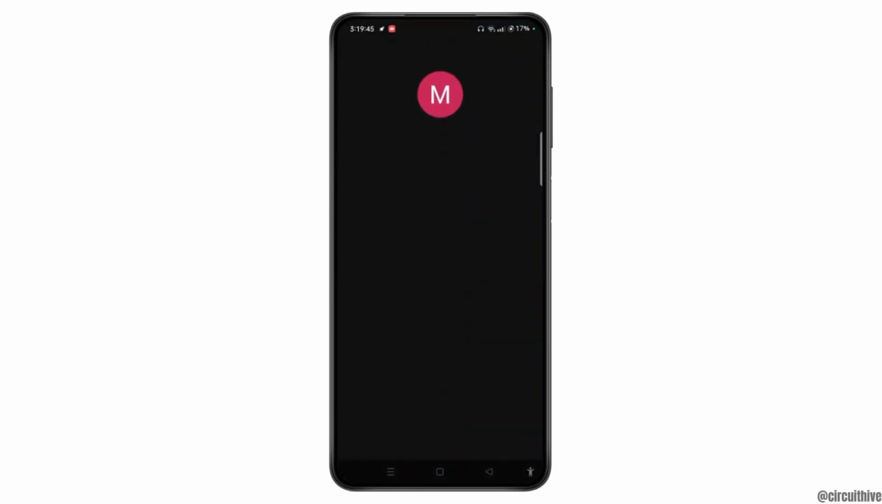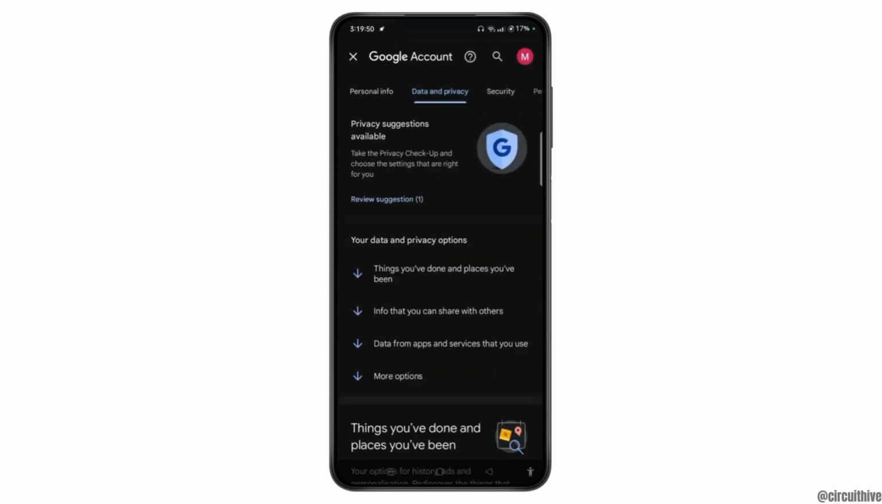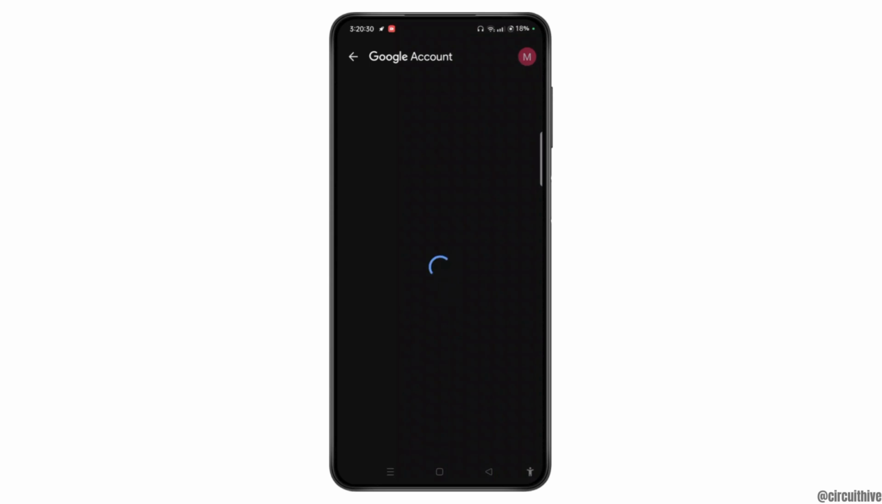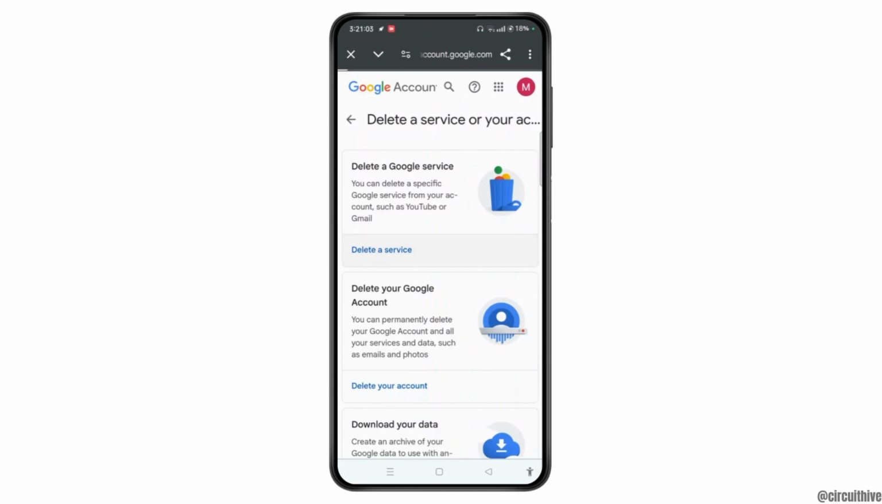Once the Google account opens, tap on the Data and Privacy option. Now select data from apps and services that you use. And here you need to select content saved from Google services. And once it opens, select delete a service. Wait for a while, tap delete a service.